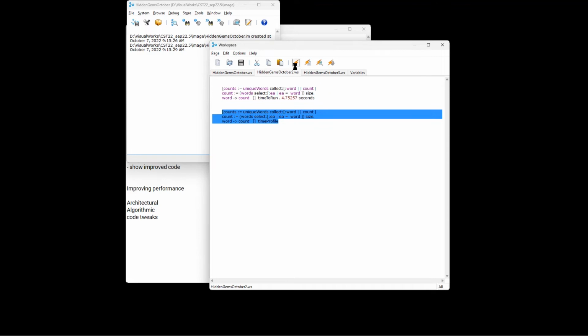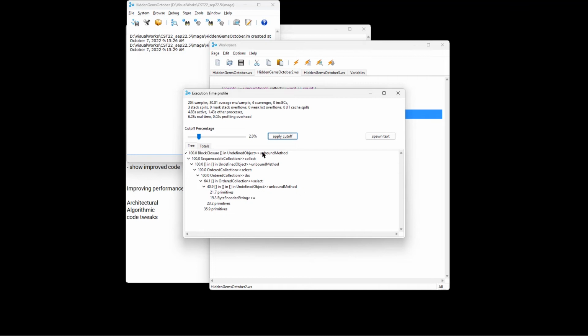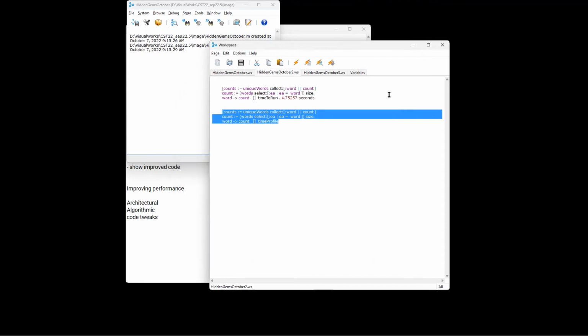This will tell me where the time is being spent. And this is a really simplistic example. So our result, basically 100% of the time is spent in the code. And if we drill down, we can see 64% is spent, the majority of time is spent in select. And then a lot are spent in primitives, which is basically as quick as we can go. We can't really improve.